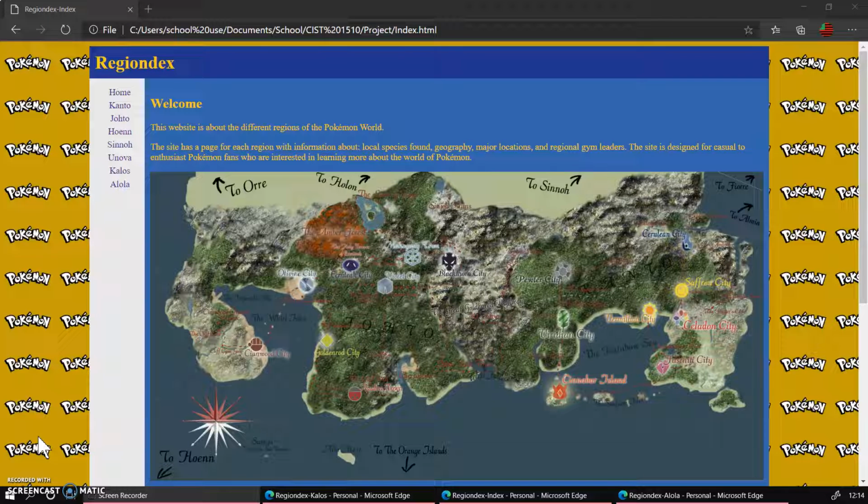My site Regiondex is about the different regions of the Pokemon world. I created this site to give Pokenerds more information on the 7 major regions of the Pokeverse. Regiondex is for anyone who wants to learn more about the Pokemon world.